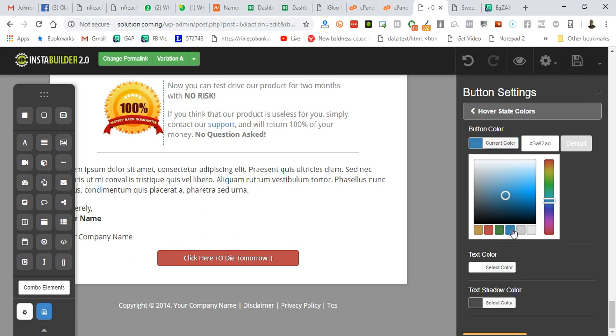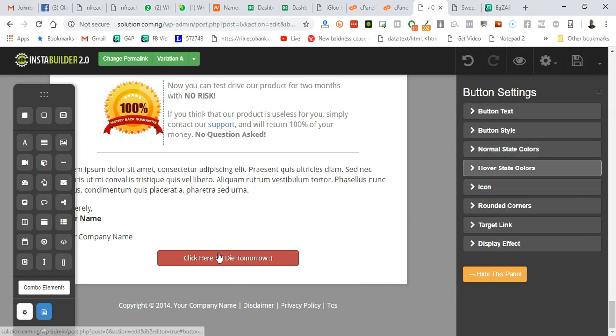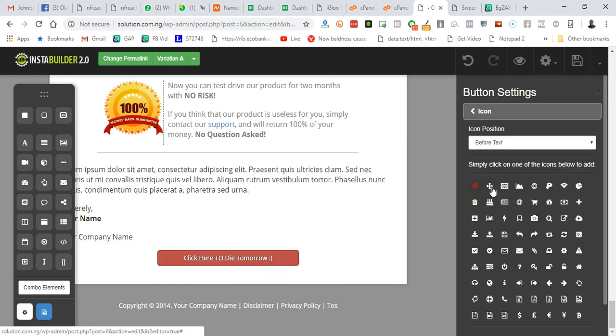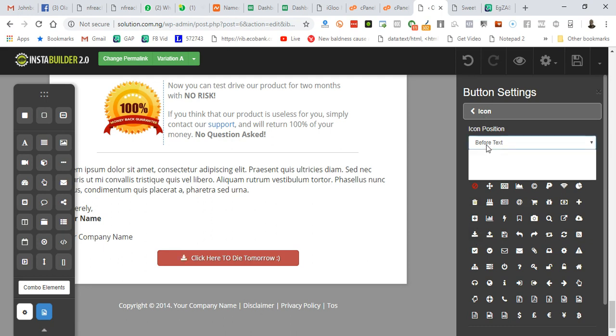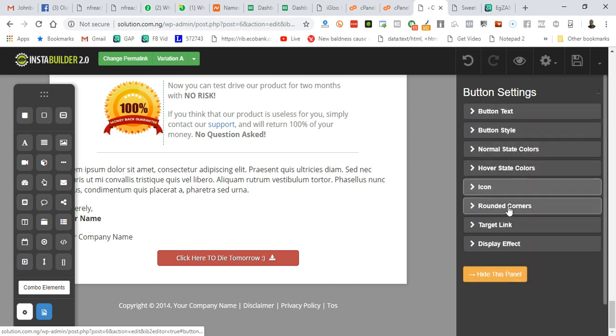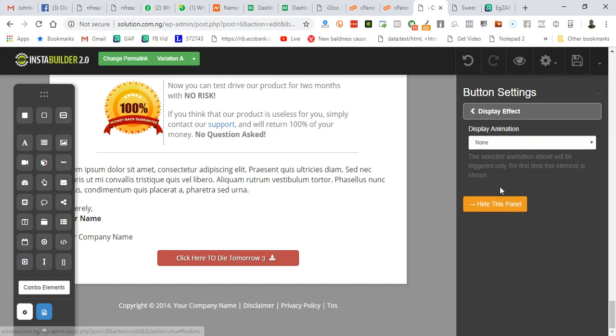Yeah, let's go blue. If you hover over the elements, it shows you another color, as you can see there. If I want to add elements, let's say I want to add a download link, if I want it after, alright. Then if you want round corners, a display effect, or to make it shake and all that, I don't use that most times.